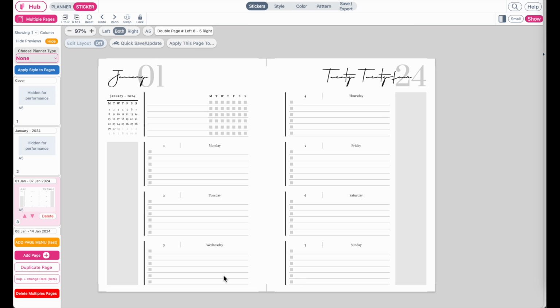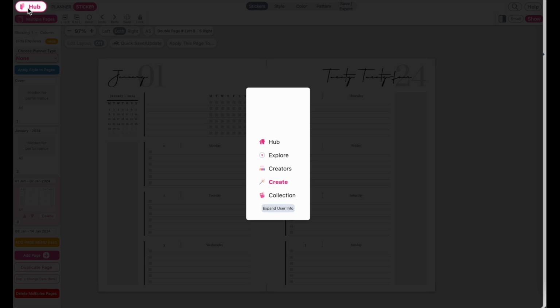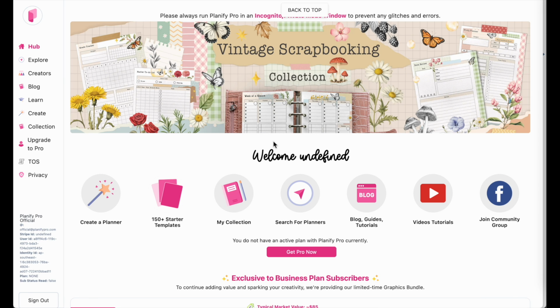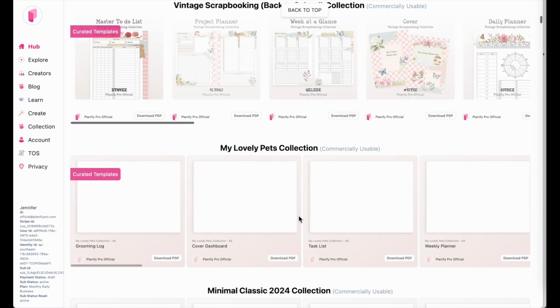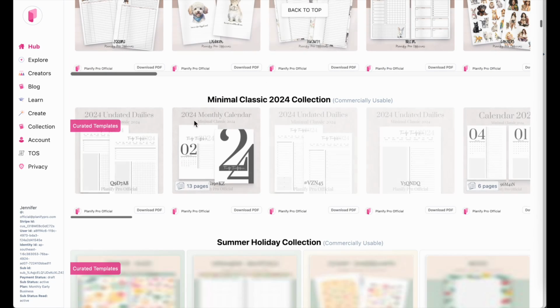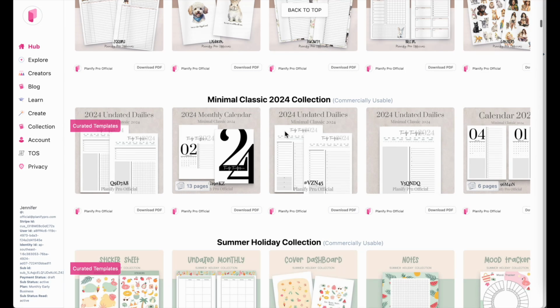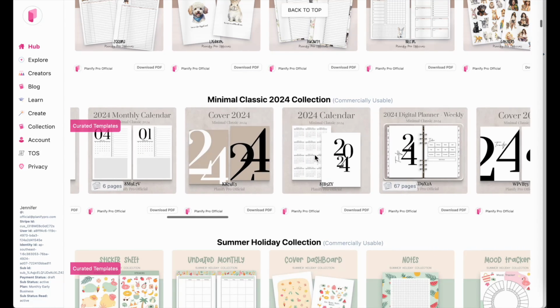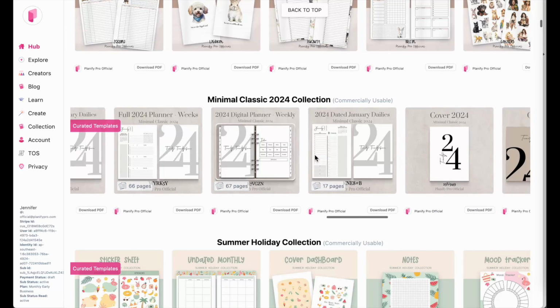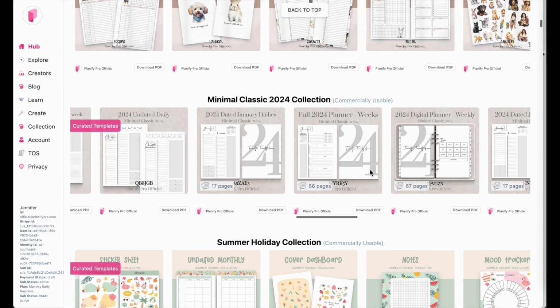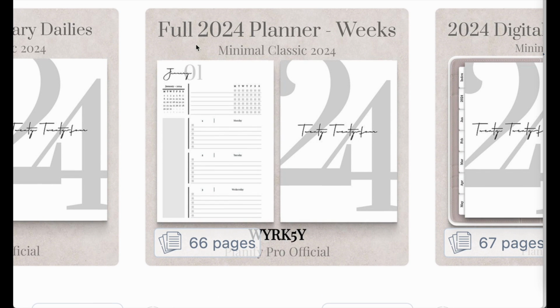Now let's start with the internal pages. For this tutorial I'm going to take an existing planner on Planify Pro. I will not make any new planners, just use something we already have here to save some time. The planner I will be using is this one right here. If you go to Minimal Classic 2024 and swipe to the right side, you should see a weekly dated planner. It's a full 2024 planner.